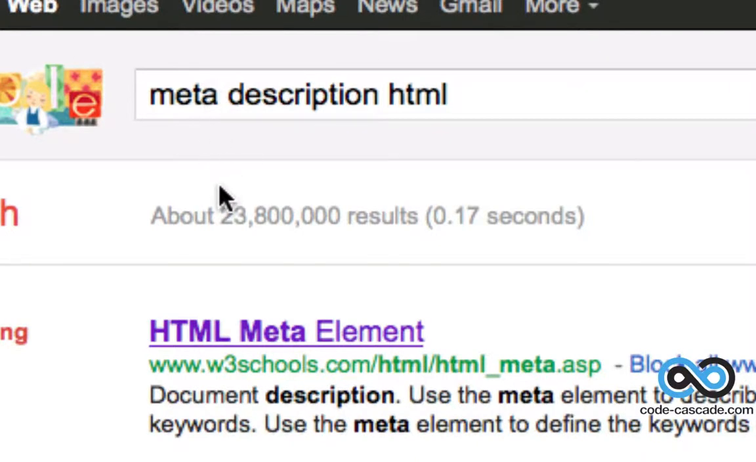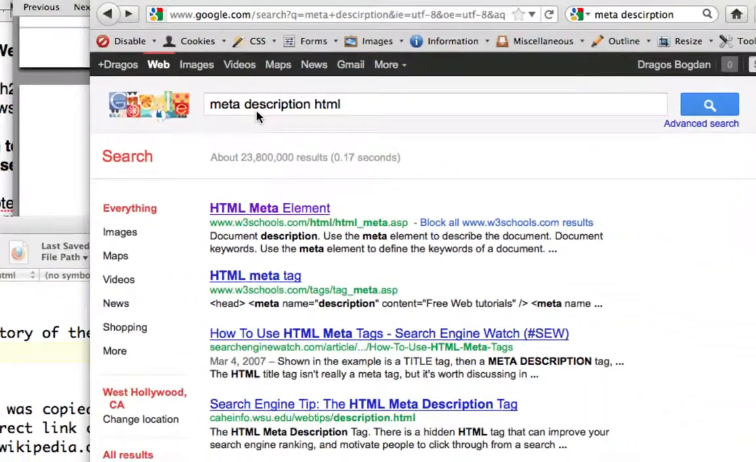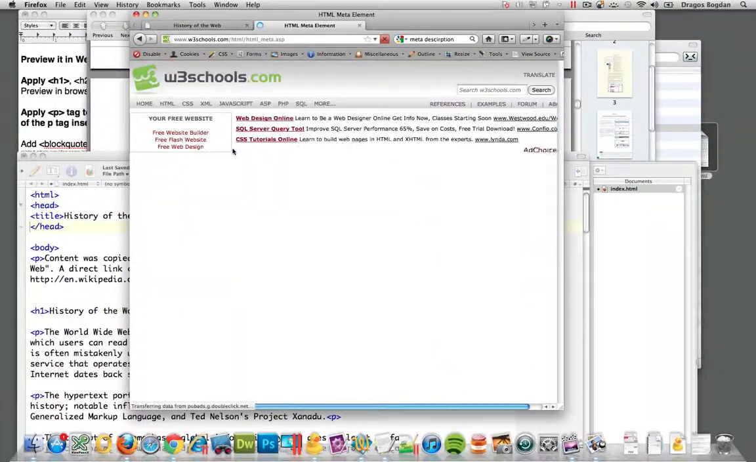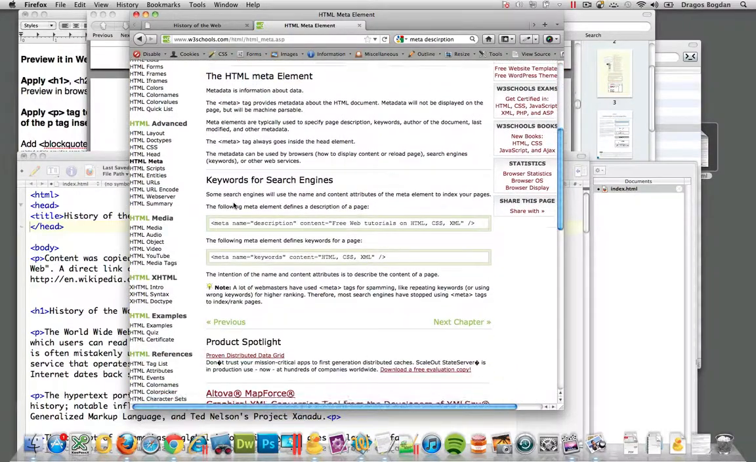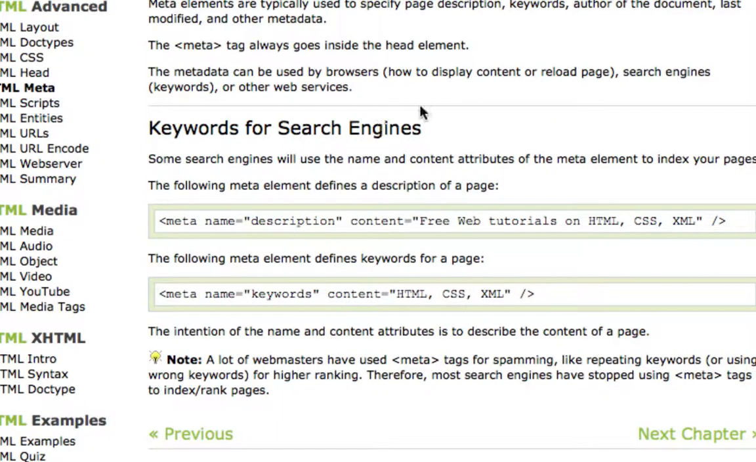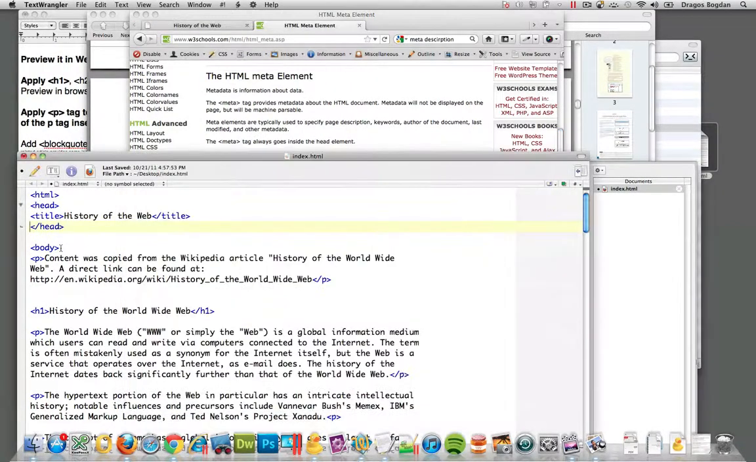Another common element found in the head of an HTML document is something called the meta description. Now, if you Google meta description, you'll be able to find obviously a ton of articles on it. Just click on any one of them and try to find an example of it. For example, in this site, you see an example of a meta description. And what I do is just take this, copy it, and let's bring it into our document.